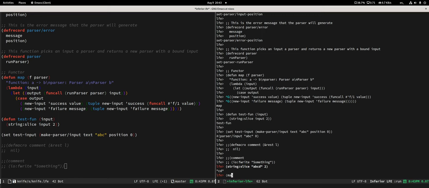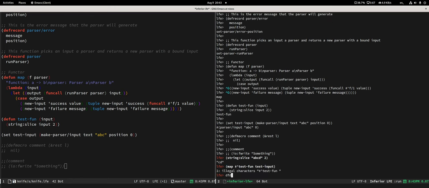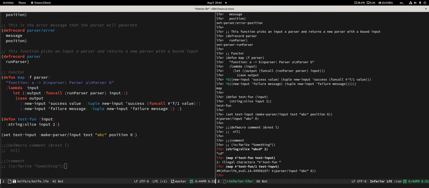In with map, the value. Okay. Hashtag this test fun. And test input. Do we have the test input? Yes, we do. Yeah. Okay. Illegal characters. Wait. And now I can type. Okay, what is illegal characters test fun? Remove the hashtag quote. Oh, isn't it the arity? Oh, yes, slash one. Slash one. Yeah, slash one. We've got to remember that, man.